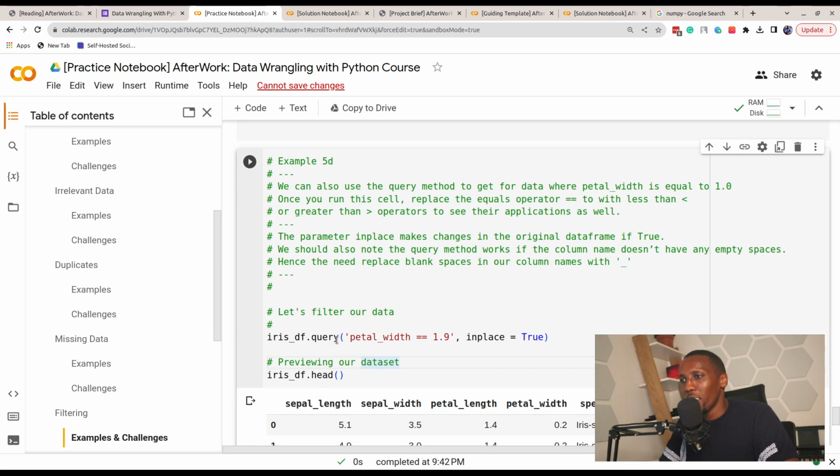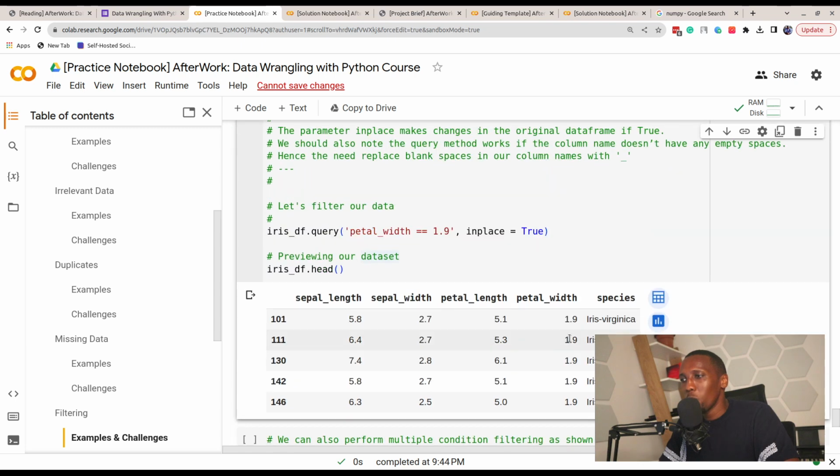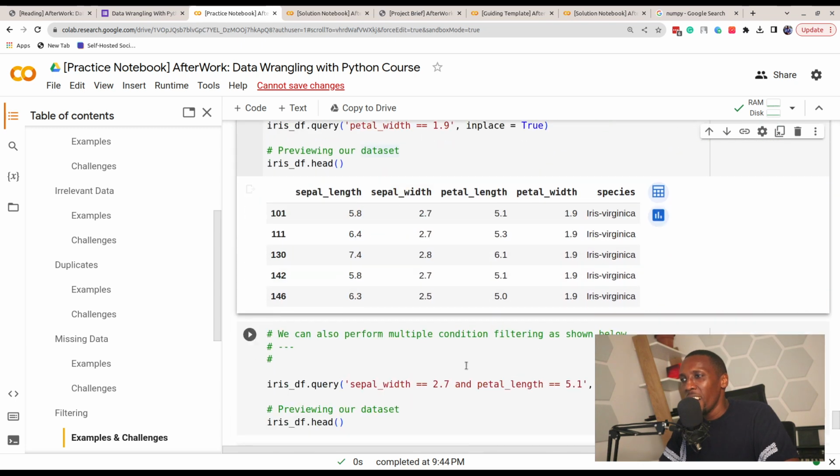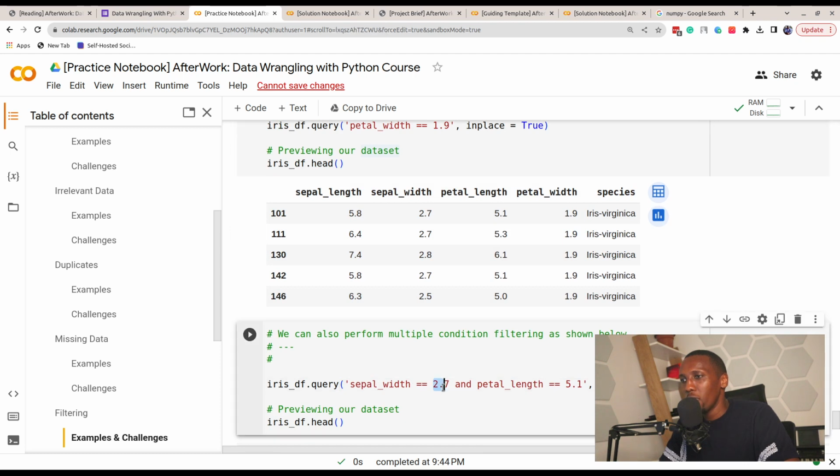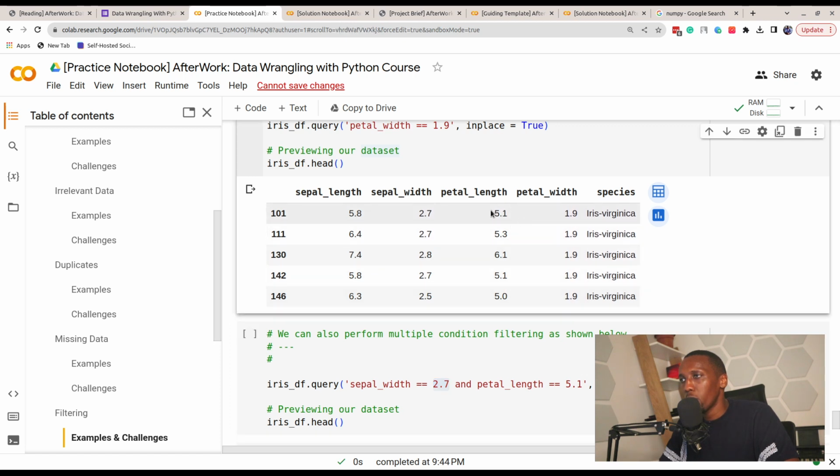Let's run this. We should actually replace the original data frame, but we can also use the second method where we say iris df2 is equals to iris df. So if we run this, we will get 1.9. But now in this data frame, we can say where we have sepal length is 2.7 and petal length is 5.1. So we'll have two records, this and this.